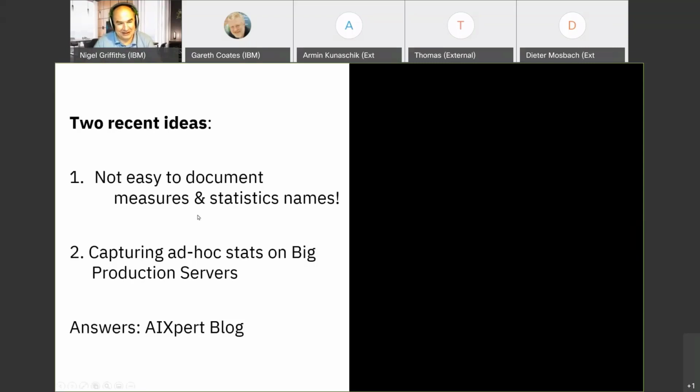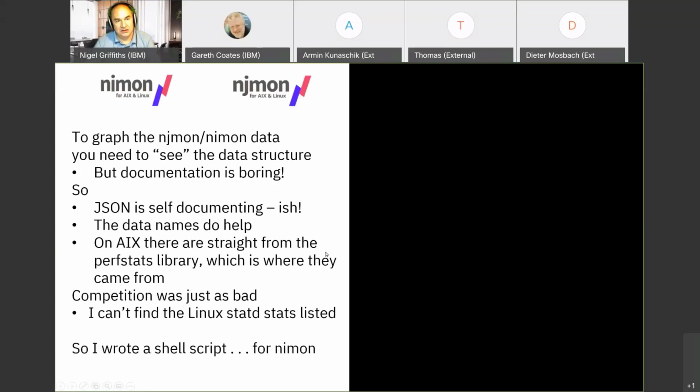It's so boring. The other one was that if you want to add some extra stats to the nmon collection, then that's another tricky operation, and we've got a solution for that. So it's difficult to write documentation. As I said, it's so boring.